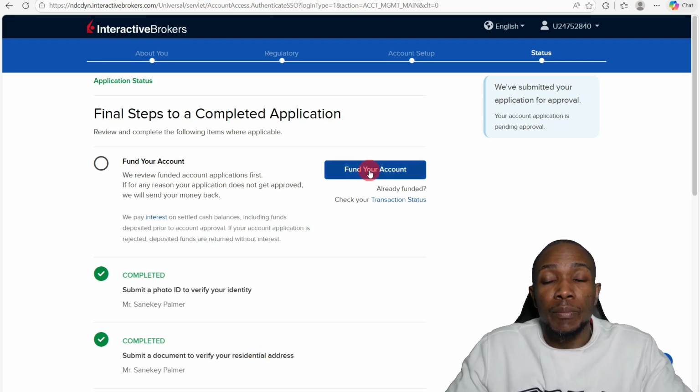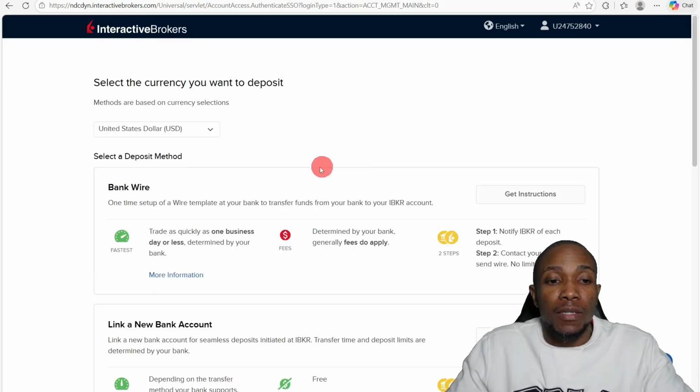The next step is to fund the account. You may not need to do this immediately, right? You can also log in with your username and password, because when you're opening your account, you may not want to fund it right away. But in the event you want to fund the account immediately or shortly after, just go ahead and select fund your account. The first option available to you is wire transfer.